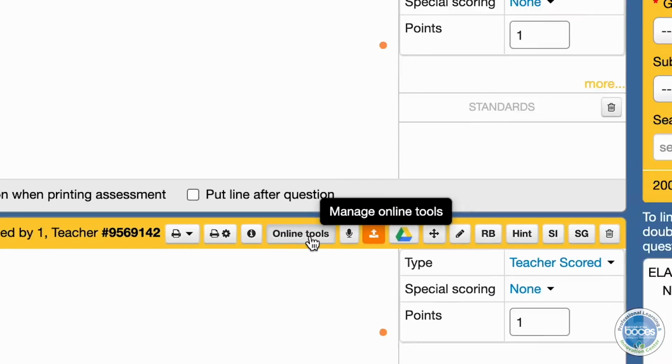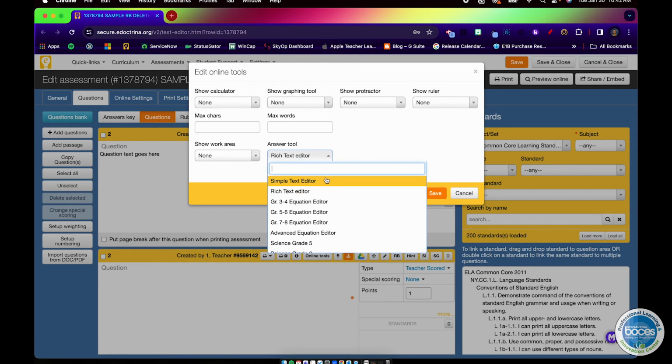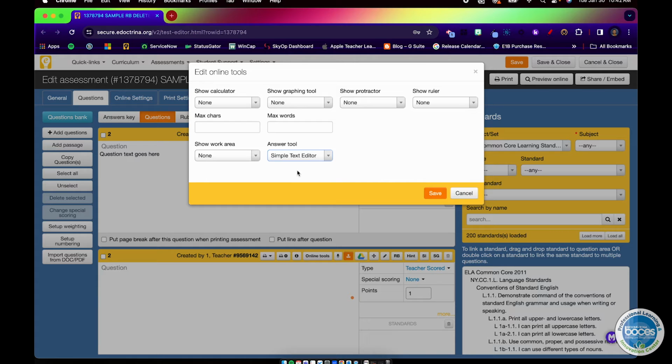but what we're looking for is this Online Tools button. I'm going to click on Online Tools, and in this space, here is that answer tool, which like we said was set to Rich Text Editor. I want to change that to Simple Text Editor. Right? And then I'm going to say save.